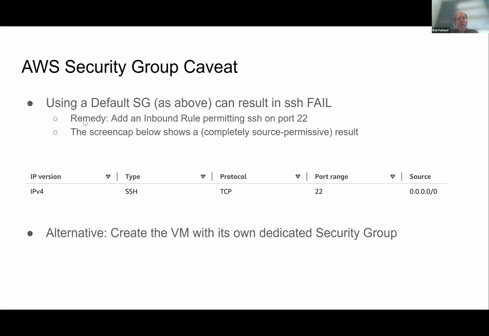So I went back into the console and I navigated to the security group, and I created a new rule that is called an inbound rule that does in fact permit SSH on port 22. And so the screen cap below shows the results of making that modification. Everything's good now, and now I can log into that virtual machine.